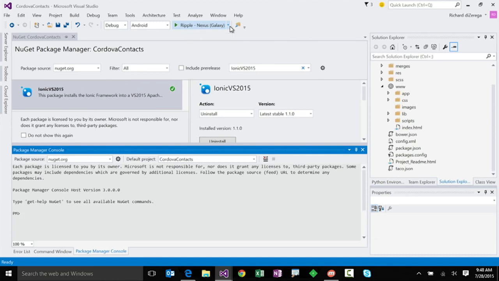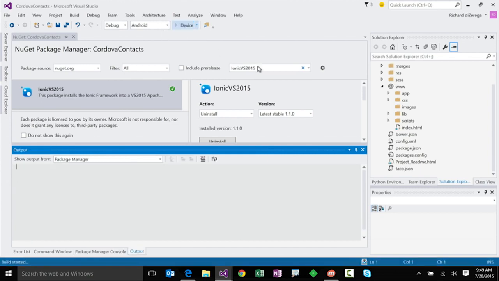There are a number of emulators that get installed with the tooling. You can certainly use those. Now, I happen to have a physical device, and it's a little bit easier for me to display on the screen for you. And so that's what I'm going to use today. So I'm going to go here and say device. So we're going to actually use a physical Android device. And I'll go ahead and say debug.